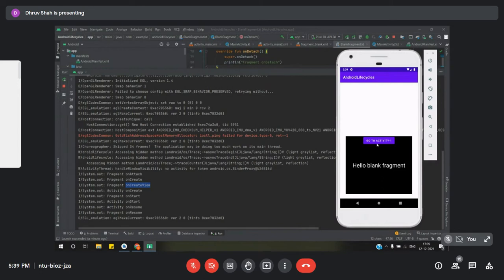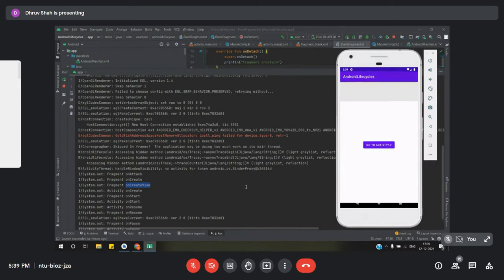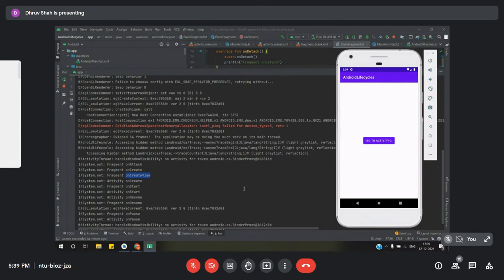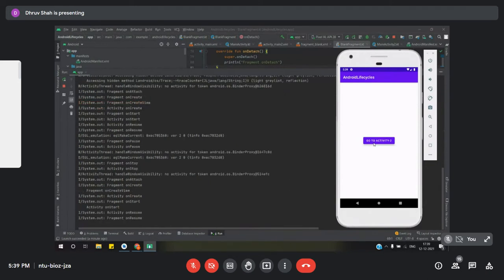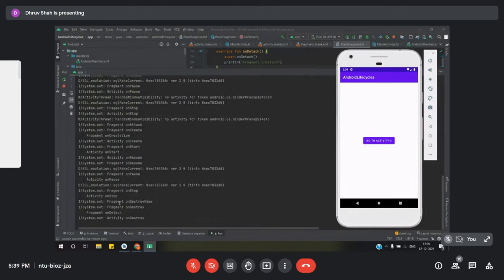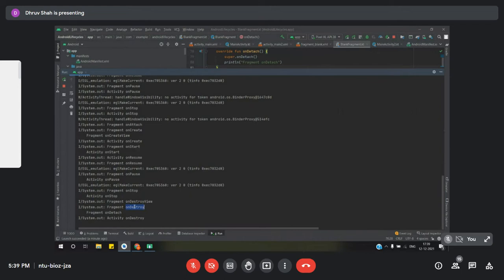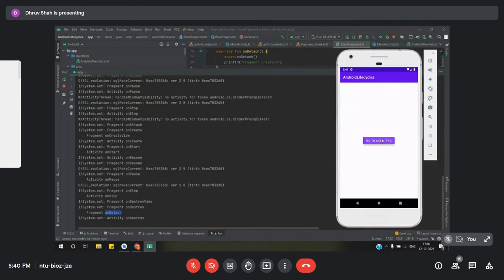If I navigate back to the first activity here, you can see that the fragment's onPause and onStop methods are called. This would mean that the fragment is no longer in the state of foreground, just similar to the life cycle methods of an activity. Similarly, we see the other use case of pressing the back button. In this case, the fragment's onPause, onStop, onDestroyView, and onDestroy methods are called as well. And the fragment finally gets detached. So it is no longer related to the current activity.